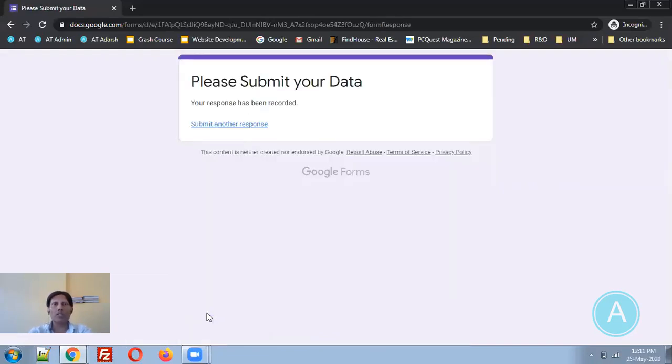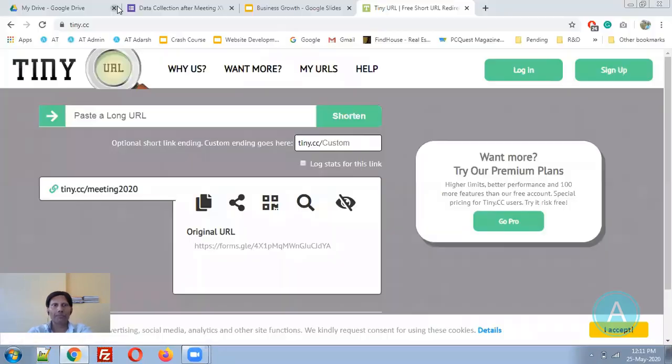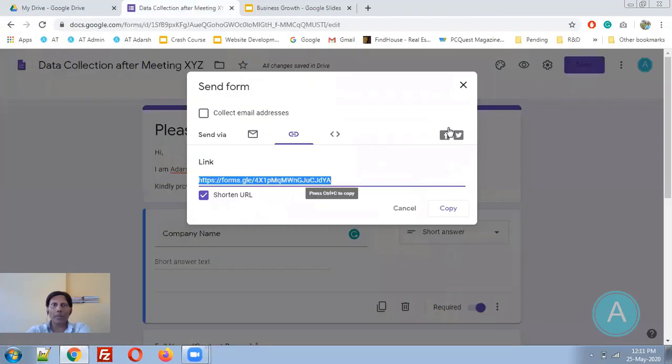So now my form is submitted, but where will I get that data? Let me close this window. Let me close this website also. This URL will be permanently visible, so do not worry about that. But remember that URL in your mind, or write it down somewhere. So the short URL you can share during the meeting. Now let me close these things.